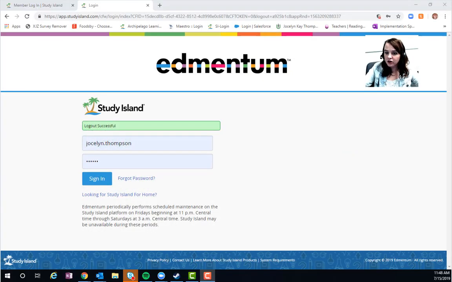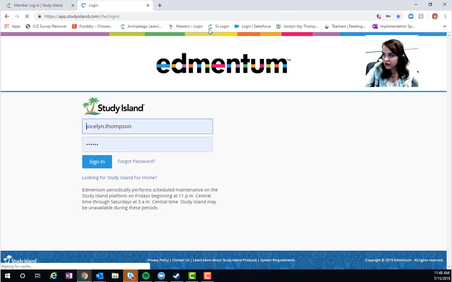So the first thing we are going to do is, of course, log in. So we are going to come to app.studyisland.com/cfw/login. Now that's big and long. I would recommend bookmarking it. I have it bookmarked right here on Chrome so that I can get to it anytime.